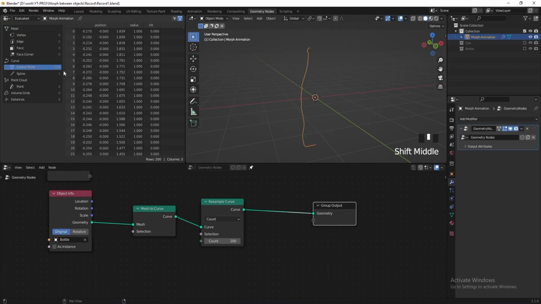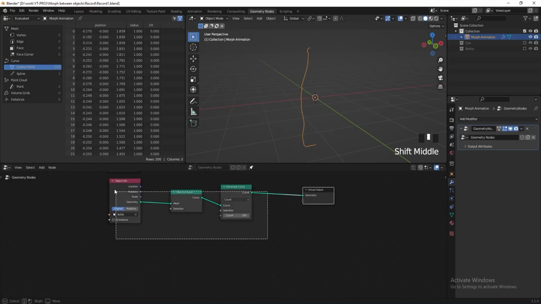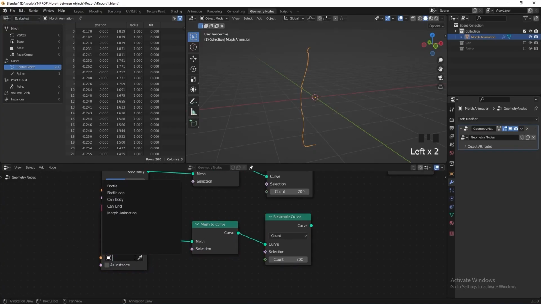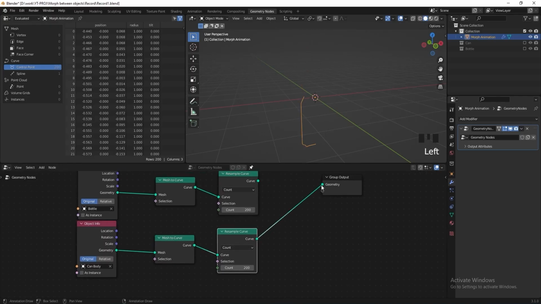So here we can see currently we have a total of 200 control points on the line. This is because we set our resample curve to 200 and now we need to get the same amount of control points for the can. So to do it, let's duplicate all these nodes. In the object info, change the object to can body, then connect it to the group output. So now, if we check the spreadsheet, we have 200 control points for the can as well.